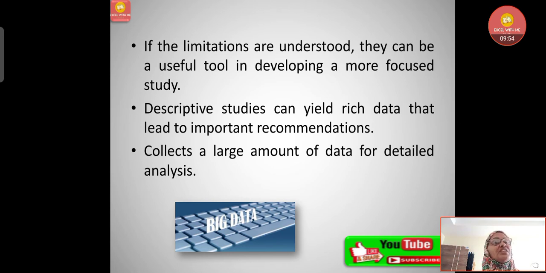Then descriptive studies can yield rich data that lead to important recommendations. Obviously, at the end you can have your educational implications and you can recommend or suggest things for future researchers. Then it collects a large amount of data for detailed analysis. Obviously, in descriptive research, you will collect a large amount of data, analyze it, and come to the conclusion.